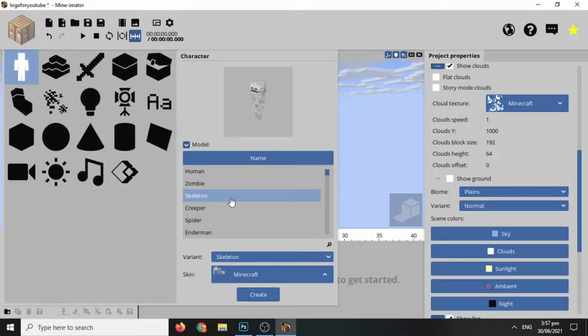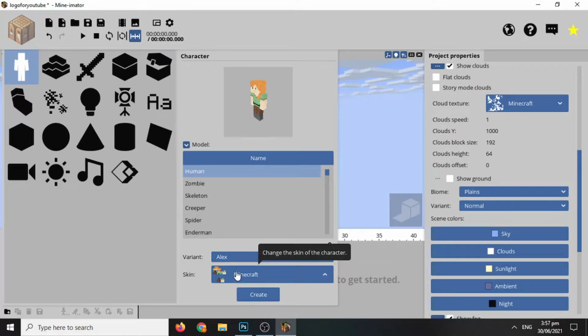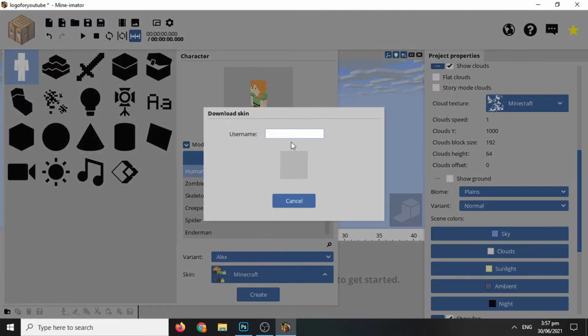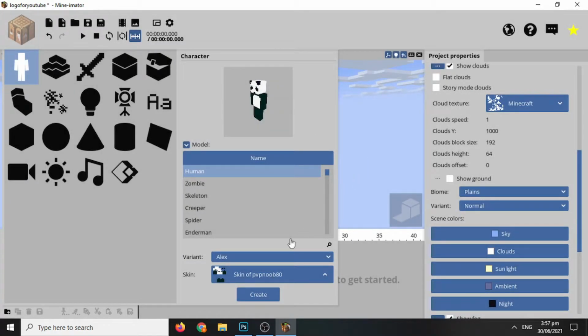Now you hit this block over here and hit character. You can use human, zombie, skeleton, whatever, but we're going to press human. Since my character is a slim character, I'm going to use Alex. Hit Alex, and you can browse if you have downloaded your skin, but I think I deleted it years ago. So I'm going to download from Minecraft users. Now type my username, pvpnoob80, and I'll just grab that skin. You can type whatever your name is, like for my friend Gabuckets, or for Game Boy, you just type Game Boy. You can download people's skins and hit create.